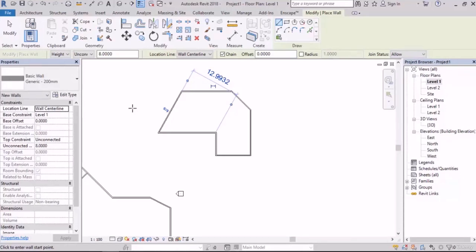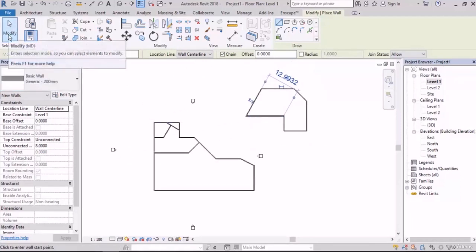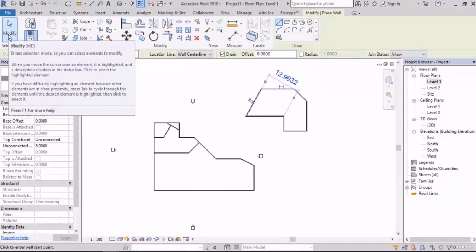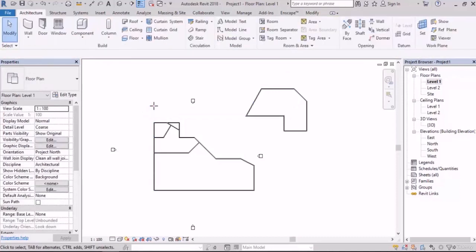Now let's talk about the different kinds of selection. Here we have an arrow whose duty is to select, but it's written modify under it. Don't care about it, it's selection. It could be a better name for it. So that arrow's duty is to select. You will click on it, or you can press Escape on your keyboard. Press Escape once or twice and it will go to that arrow. Now you can select. We have three kinds of selection in Revit that are just like AutoCAD.